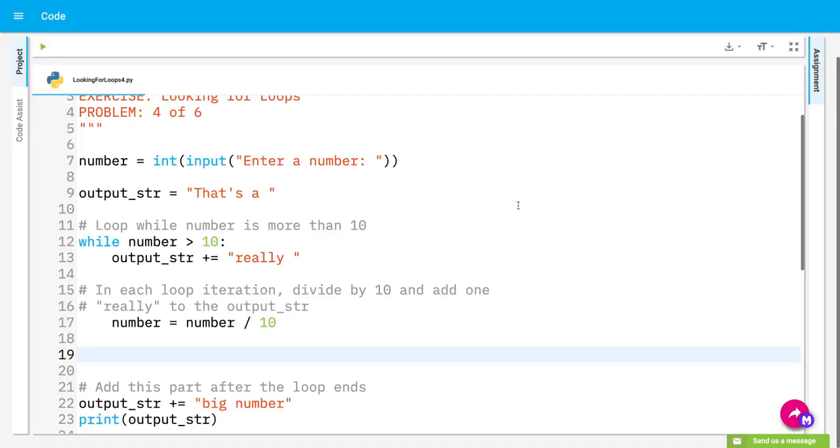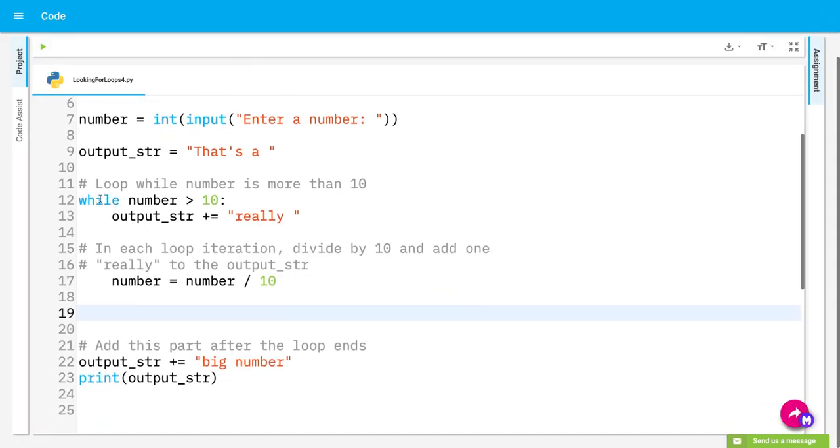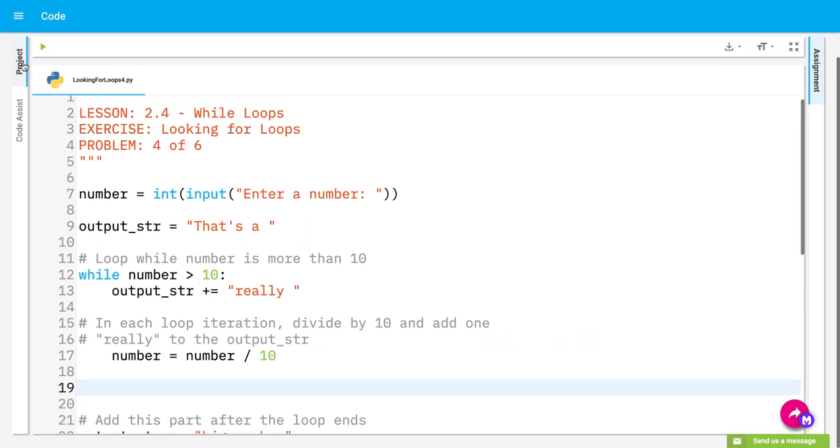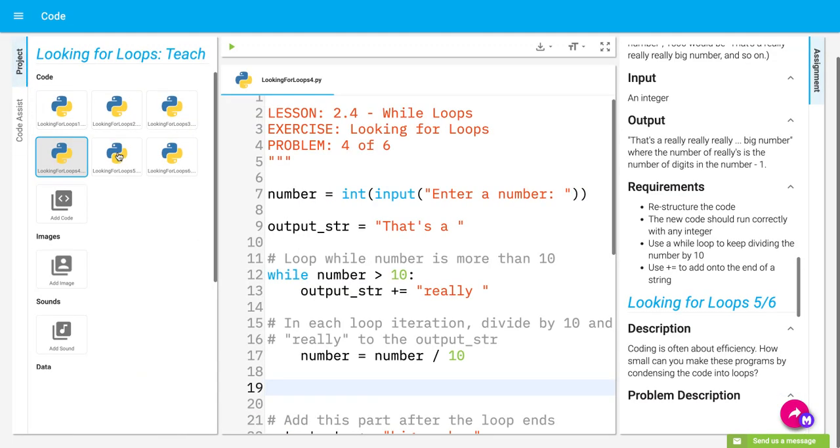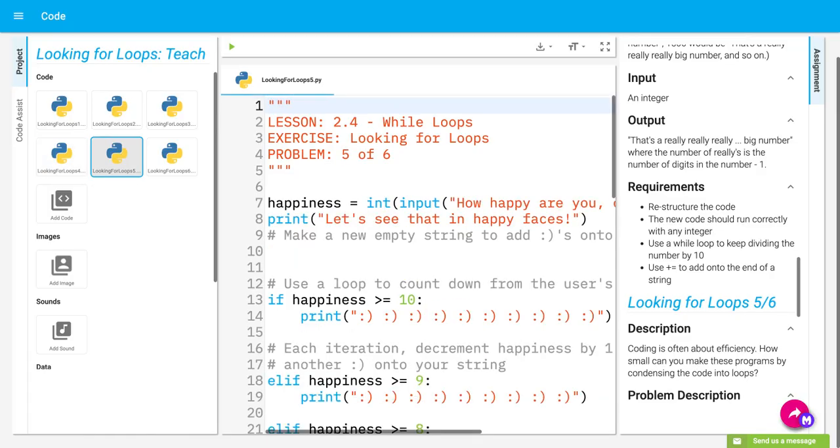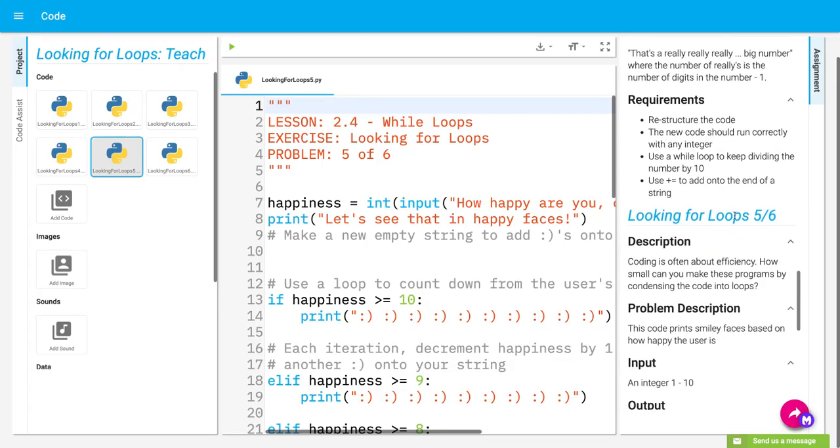Okay, so it works. So what did we do? We changed the first if to while. We tabbed over the output string. I think we did. And we tabbed over the number gets number divided by 10, and then we got rid of the rest of the if statements. There were 2 other if statements. We left output string at the bottom alone, and we left the print output string alone at the bottom as well. So that is how we solve puzzle 4 of 6. So let's move on to puzzle 5 of 6. We're almost done. We are almost done.